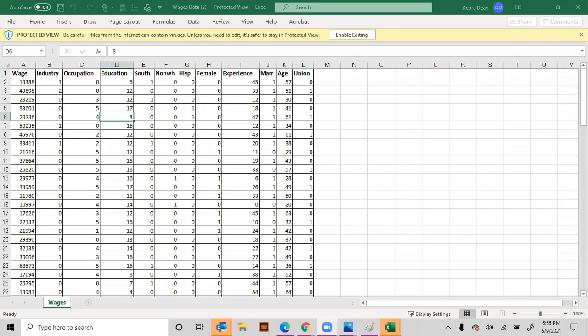Okay, so for the week 6 discussion, we are looking at wage data to see if there's some information in this data set that can tell us if we can increase our wage, maybe with the number of years of education or the number of years of experience that we have. So let's get started.